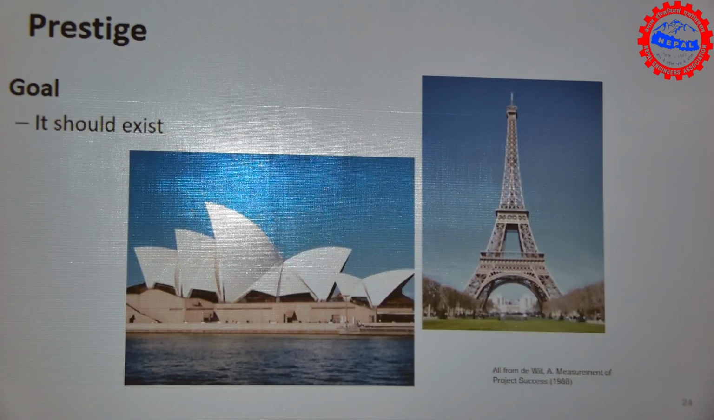But what is the benefit of building the Eiffel Tower or the Sydney Opera House? What is the main necessity? What is the benefit? This is all about prestige. So the goal is prestige. When you build a tower in the air, what is the main goal? It's not about business, not about the economy. It is all about a symbol for a country, to make prestige on that one.